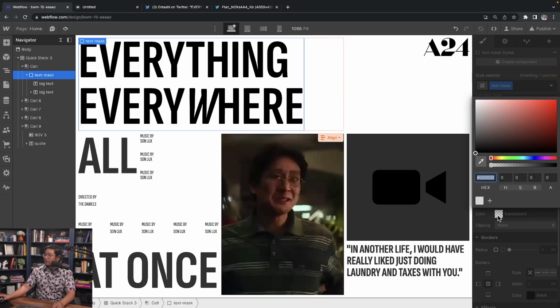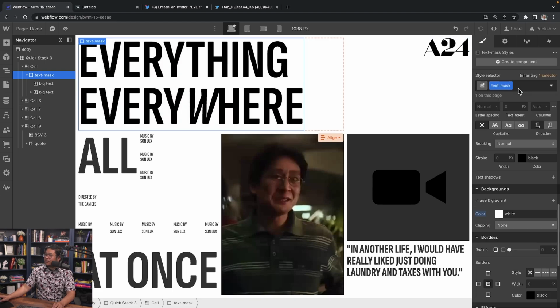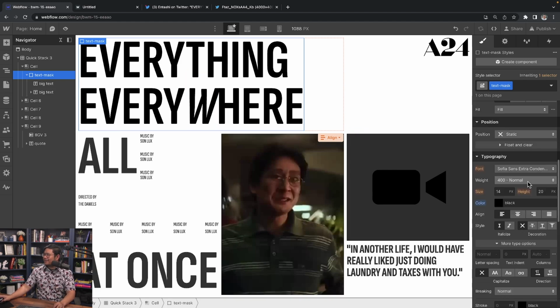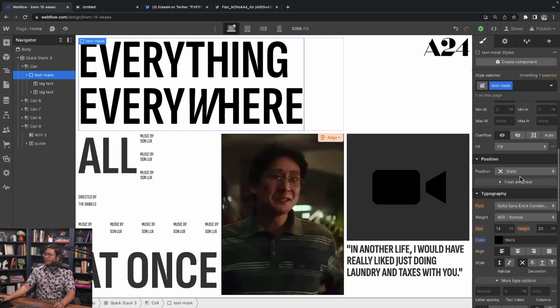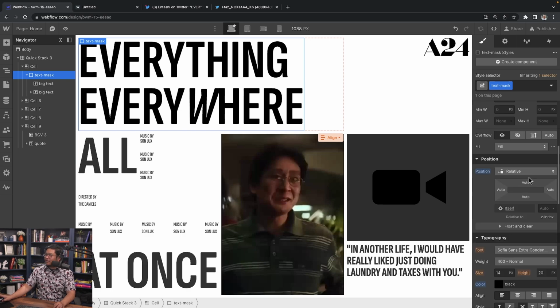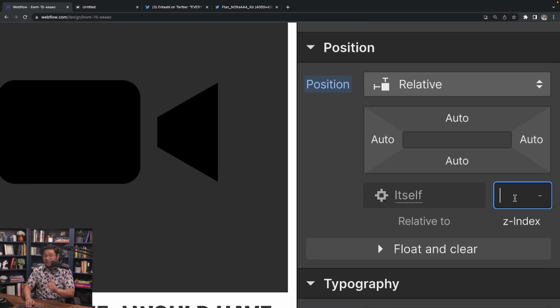And the background is white. So as you can see, nothing really happened. But there's a trick to this. Don't worry, stay with me. All right, so let's go ahead and set the position to relative, because I want to make sure that this text mask is on top of the background video that I'm going to set behind this.